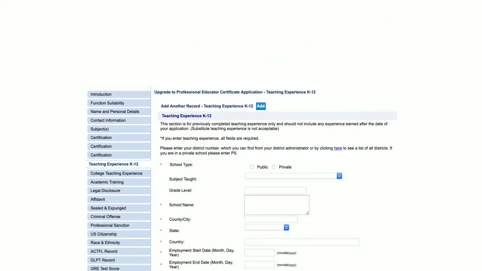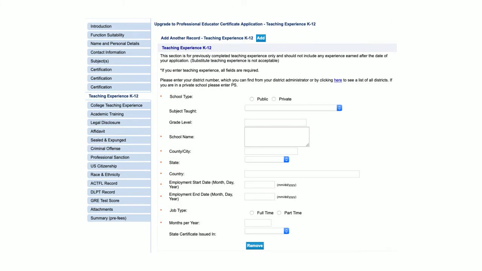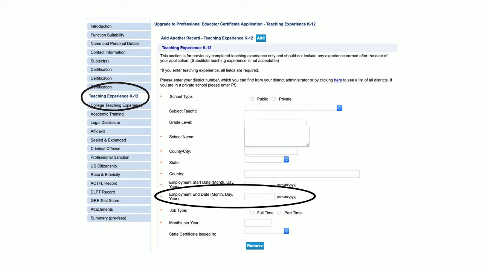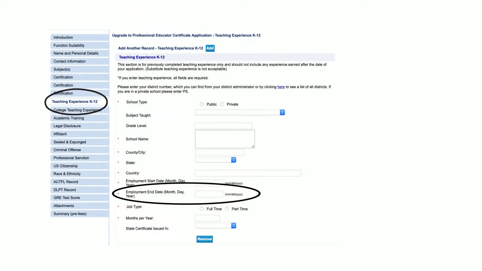Educators who are upgrading to a 5-year professional certificate should have K-12 teaching experience to list on their application. That process is pretty simple. You'll begin by adding basic info about your school and district. Then you'll enter your employment start and end dates. But what if you're still working in this position? No problem. Just enter today's date.